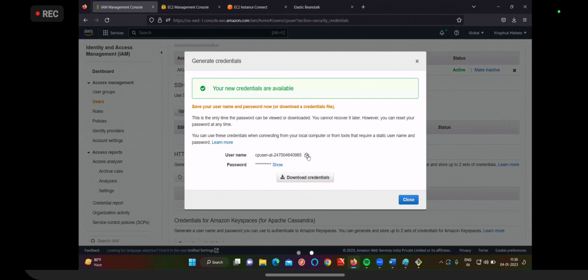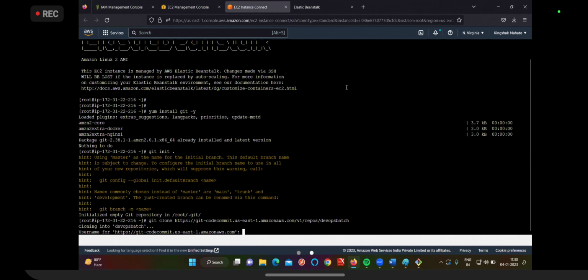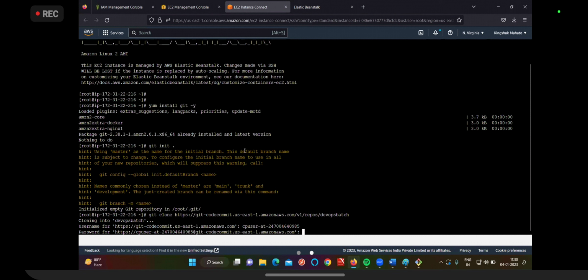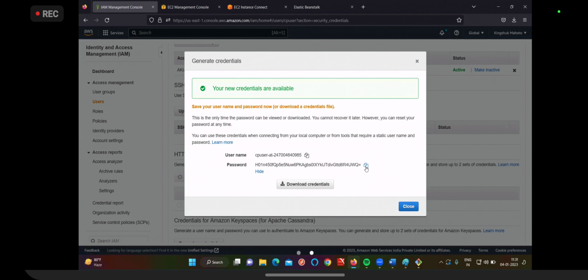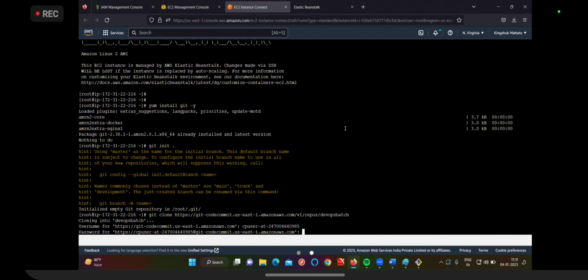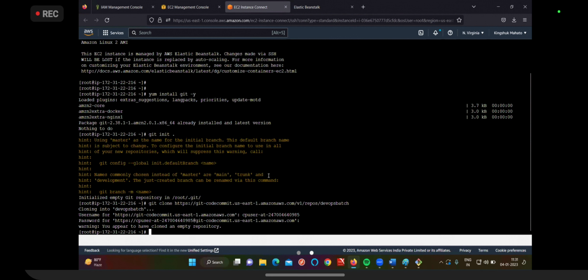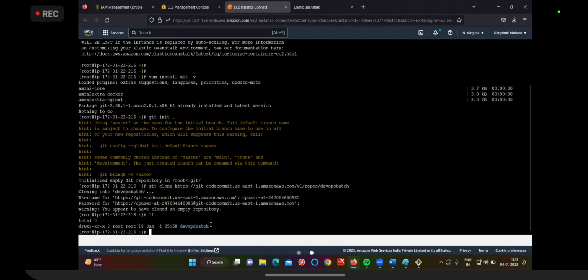Are you seeing the username here? Copy this username, give it here. Okay, and it is asking for the password here. Copy this password and give it here. That's it. So you have cloned the repository. Are you seeing the repo now? That's it. So the repository is now cloned.